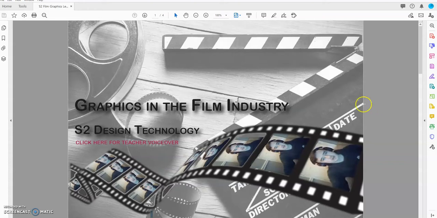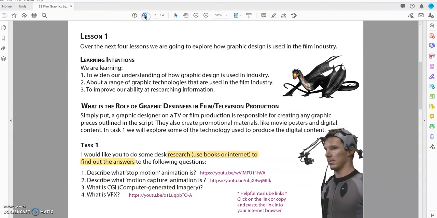So on the PDF I'm going to scroll down to the first page, and in lesson 1, as it says at the top, for the next 4 lessons we're going to explore how graphic design is used in the film industry. There are 3 learning intentions to this project. We're learning to widen our understanding of how graphic design is used in industry, we're learning about a range of graphic technologies that are used in the film industry, and we're learning to improve our ability at researching information.